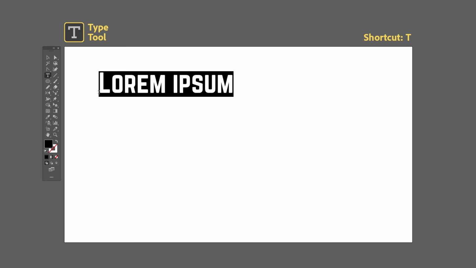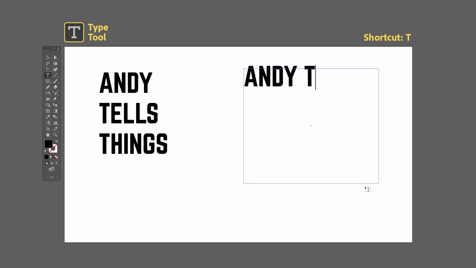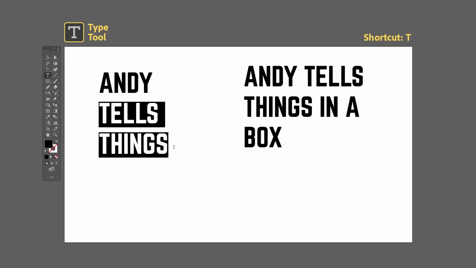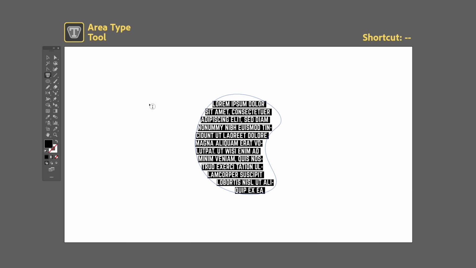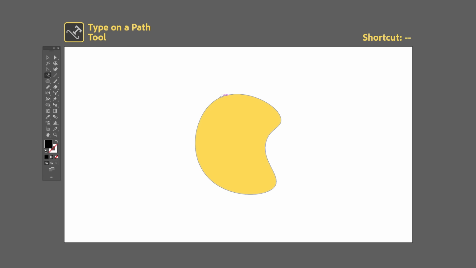The Type tool. Shortcut is the letter T. Click anywhere to add text. Clicking and dragging will create a text box. Click on top of already existing text to edit it. The Area Type tool. No default shortcut. Click on a path to create text inside it. The Type on a Path tool. No default shortcut. Click on a path to create text that follows the path.